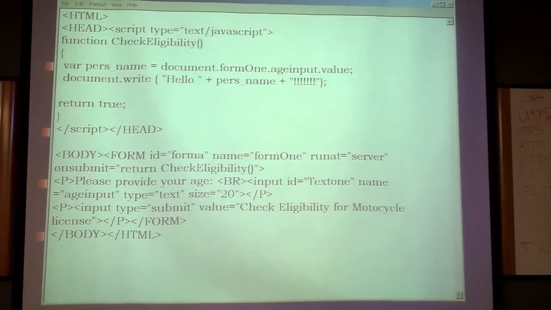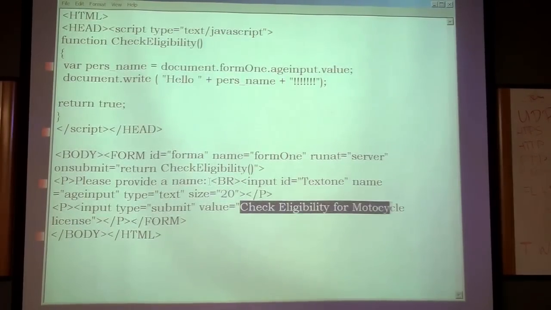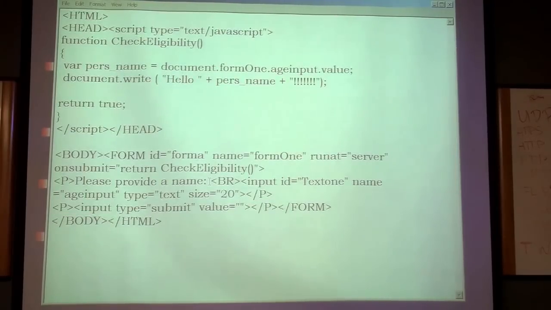And then I have to change this HTML text, because I'm not asking the user to provide age, but to provide the name. I would say provide a name. And then the checkbox title also should be changed, right? Because it's not a motorcycle license anymore. The value should be greet person, right? So that should look nice. That's the whole code. Make sure that it's working.